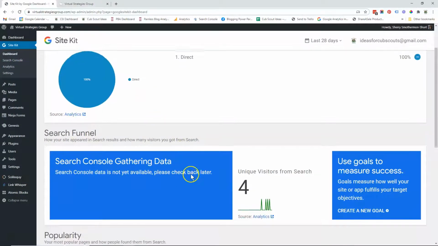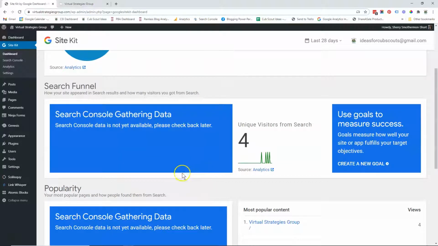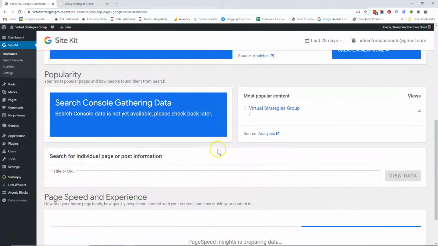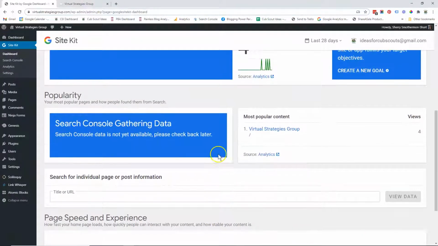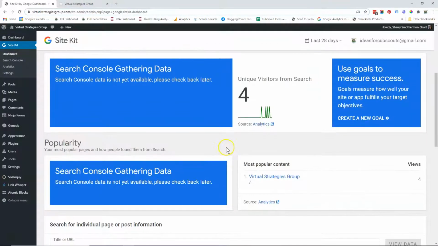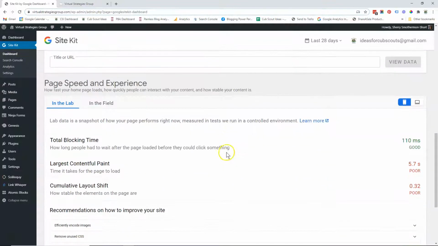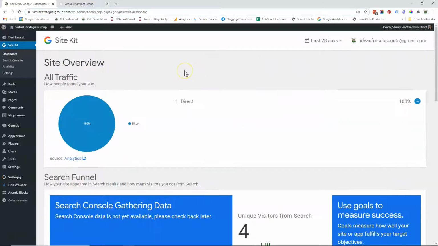And on this site, this is a brand new site, and you can see I've only had four visits. So there's not a lot of information here, simply because there's just not a lot of traffic to the site. And it does give us, though, how fast our page is in terms of loading. Looks like I've got good here, but I've got a little work to do there.